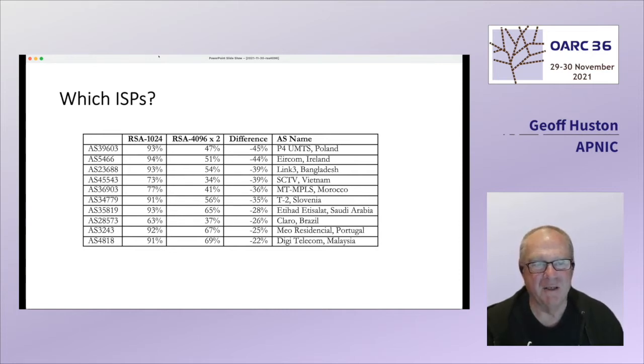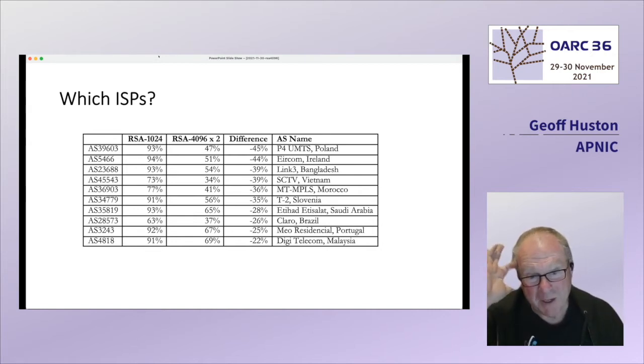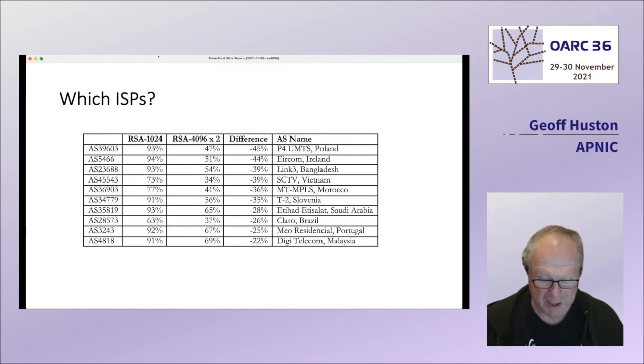P4U MTS in Poland is a massive drop. EACOM in Ireland, again, massive. But you can read that as much as anyone else. I do have larger lists on request. But, you know, yes, this does seem to be an issue with some ISP resolvers just not handling it.